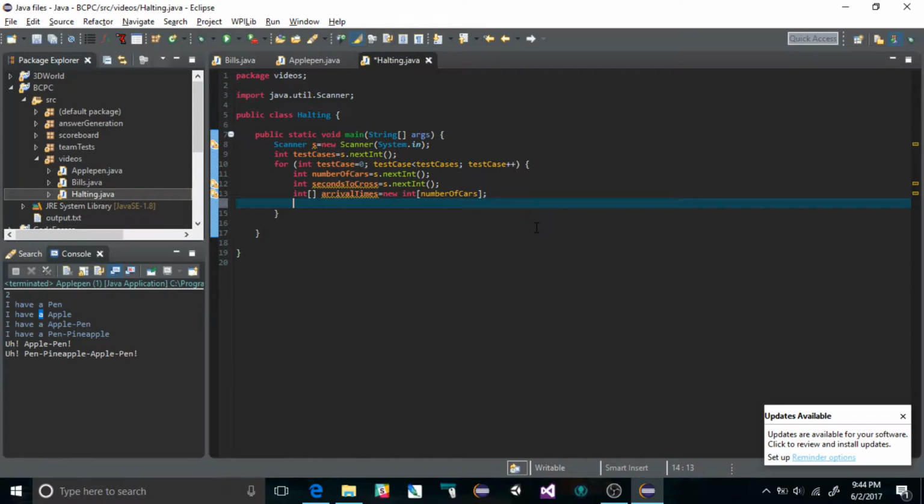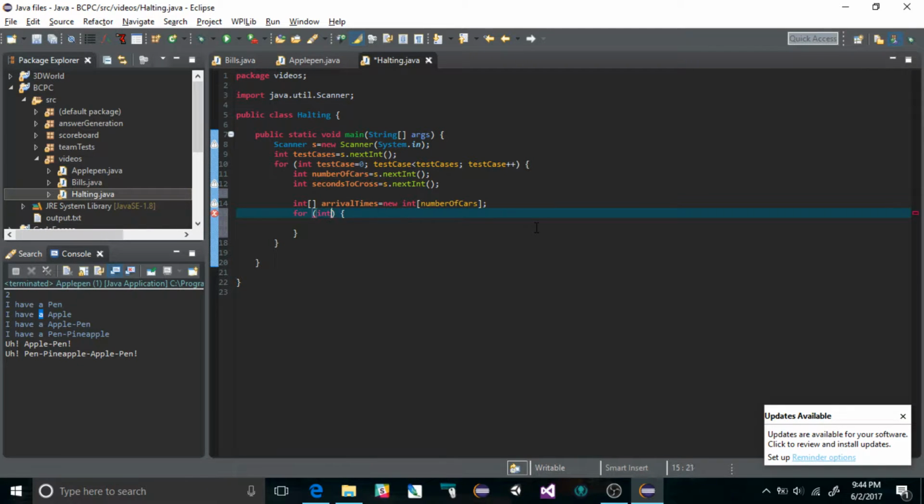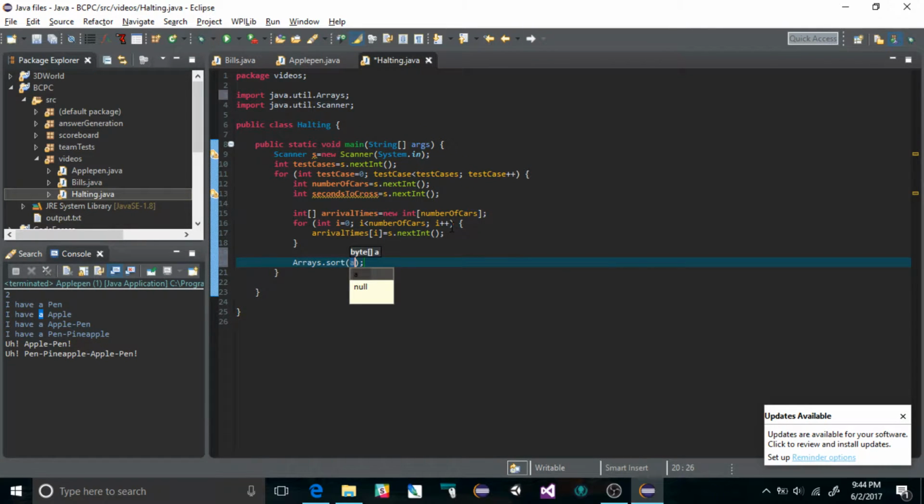So I'm going to store all of the arrival times in an int array, and you'll see why really soon. But first we're going to read them all in. So we're going to read in i integers up to the number of cars, and each one we're going to store in the array. And then, since the cars aren't necessarily given in chronological order, I'm going to sort them just so we have them in order, and then we can work on that assumption. So we can use the Arrays.sort method to sort it for us, which is pretty nice.